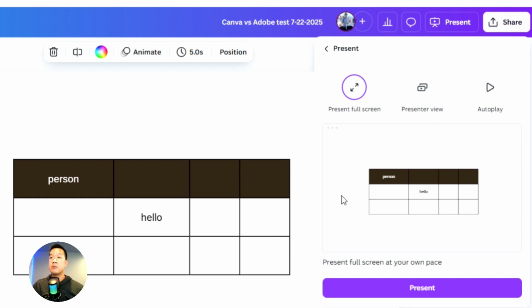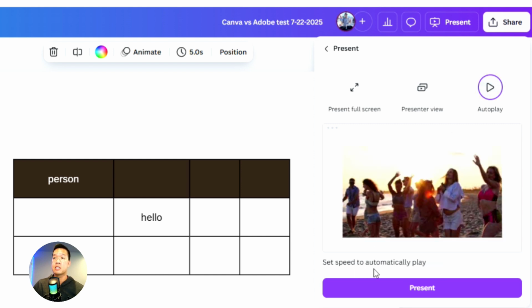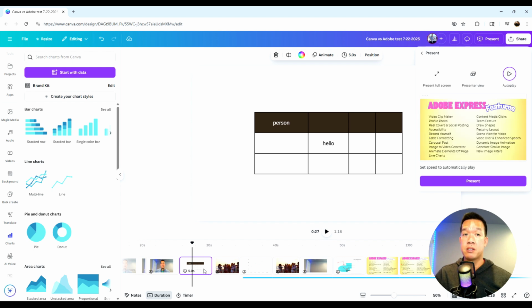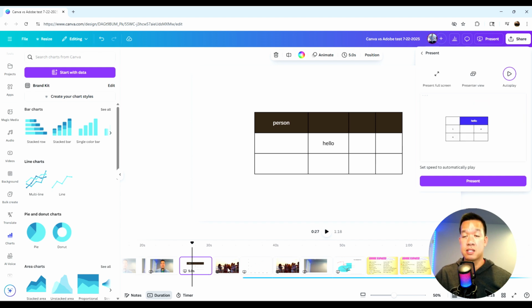You go either through this present full screen here, and it says right here present full screen at your own pace, but then there's also this autoplay, and what autoplay is, you set the speed to automatically play. So if this video down here is a 5-second video, it's going to play the 5 seconds and then move on to the next page and then the next, and so on and so on. So this is what it looks like when I do autoplay here.